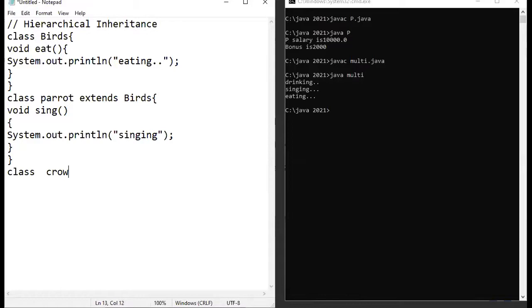Now again, another class we are having, that is class Crow. This Crow class will again extend your base class, that is your Birds class. So we are having void drink, and we are writing system dot out dot println. So here again you can see we are simply printing a message, that is drinking.